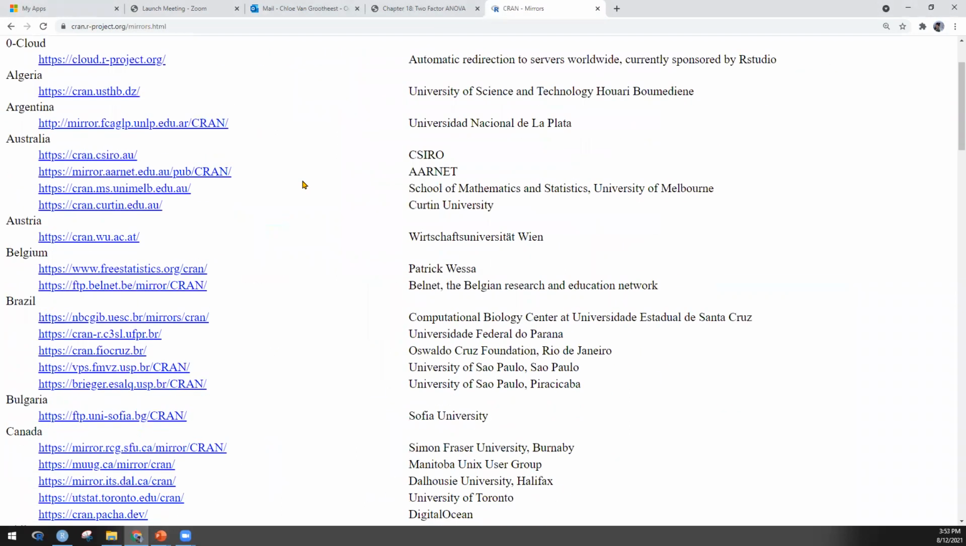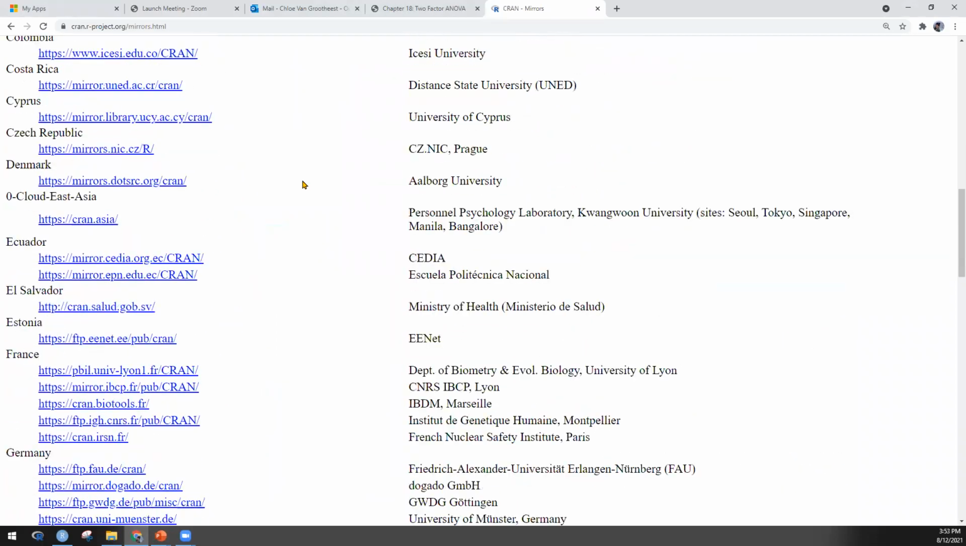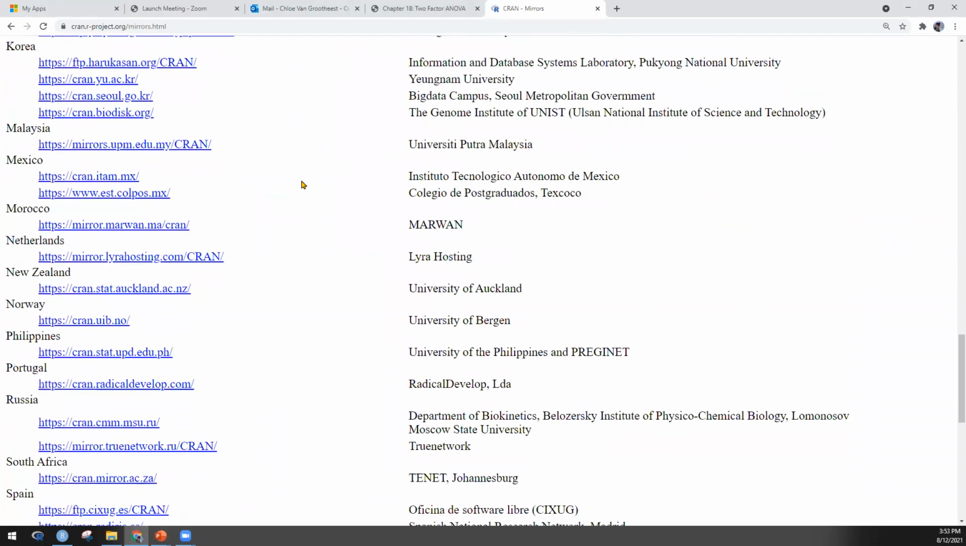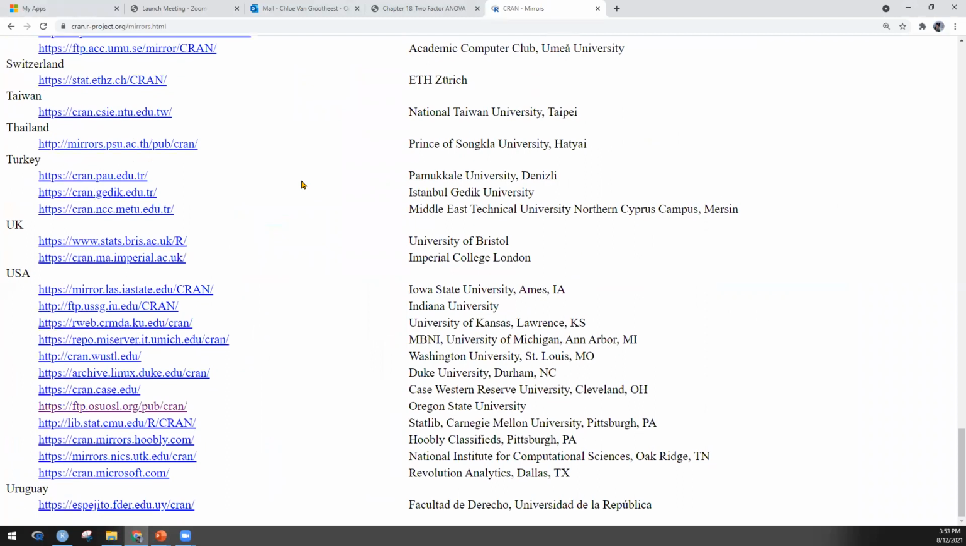And then you're going to want to scroll down all the way to the United States, or I guess wherever you might be. And you want to click the closest location to you. So assuming we're all in California, the closest location to us would be Oregon. So we're going to click on that link under USA.